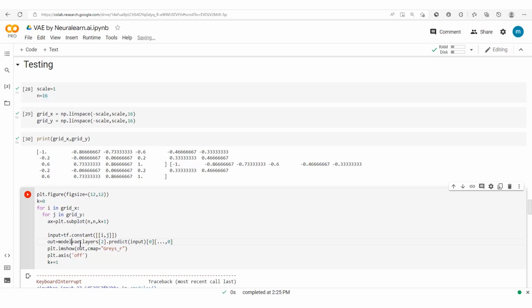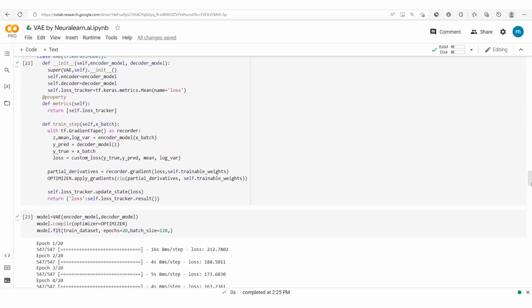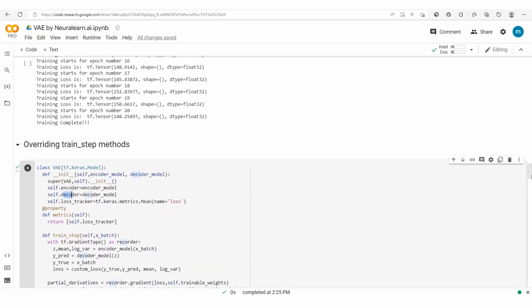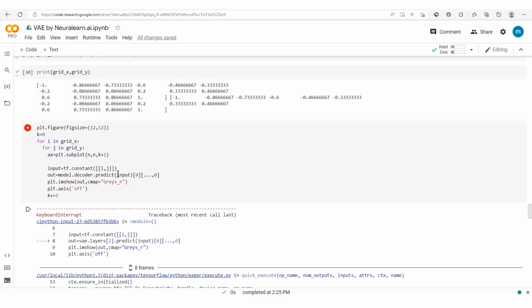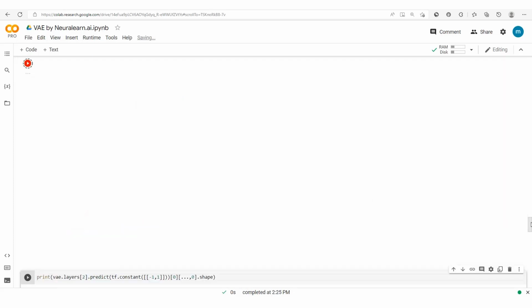Now here we have our model.predict. You see that? But this model is a whole VAE model. So since we want to make use of our decoder, we're going to say model.decoder, actually the decoder, because here you define this decoder attribute. So we have model.decoder.predict, and that should be fine. Okay, so let's run this and then see what we get.